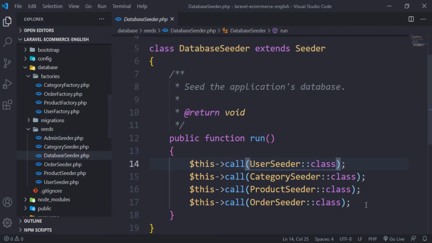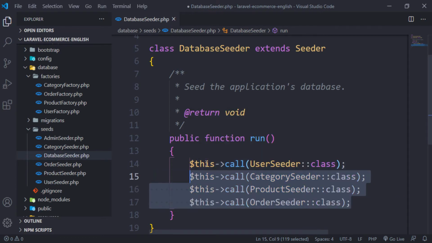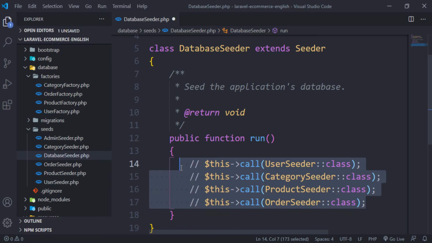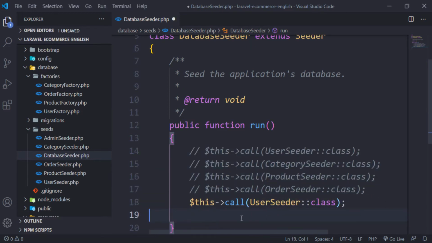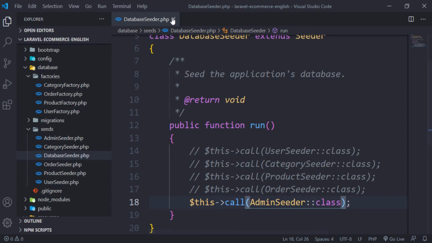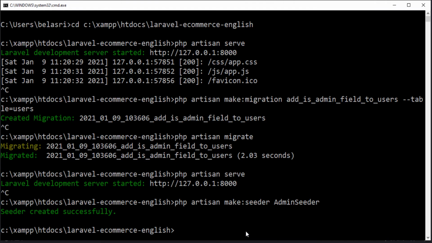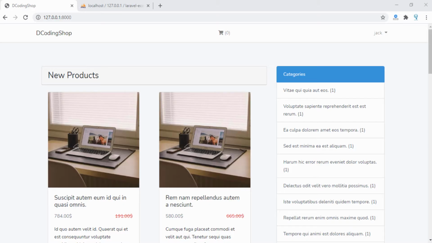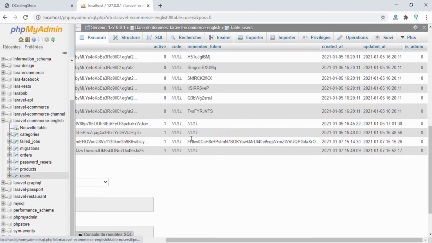Let's go to the database seeder, and here I will copy this one, and we will comment these lines and add a line for the admin seeder. Here we have the admin seeder class. Now let's run the db seed. So our admin has been added to the users table.